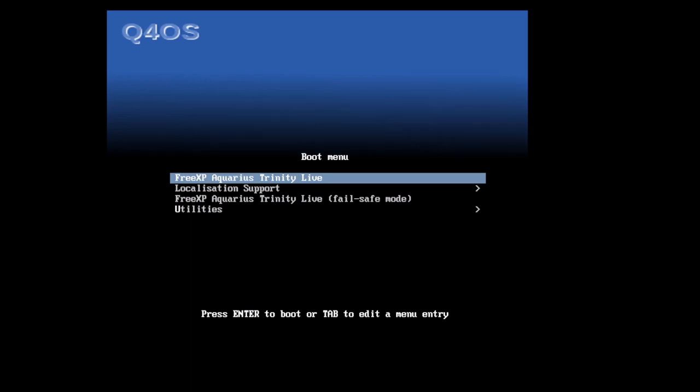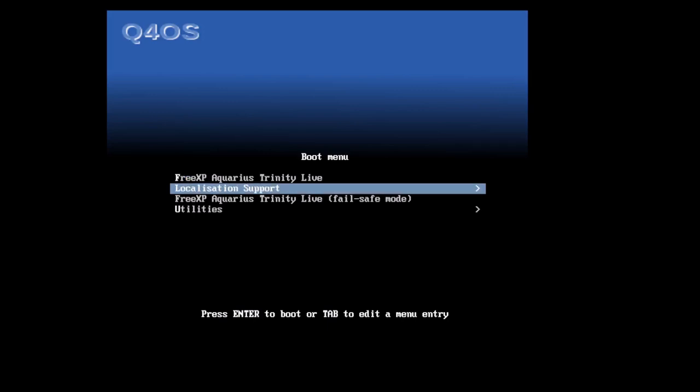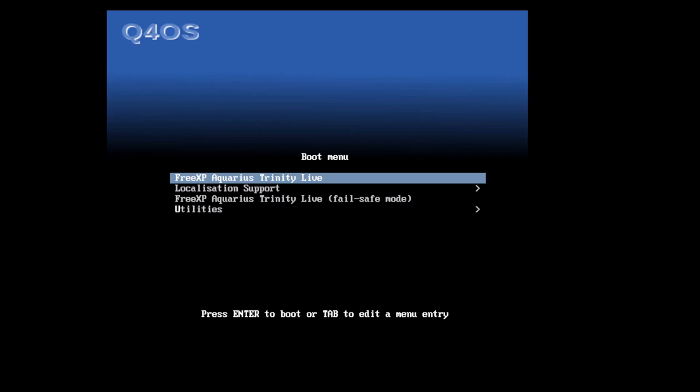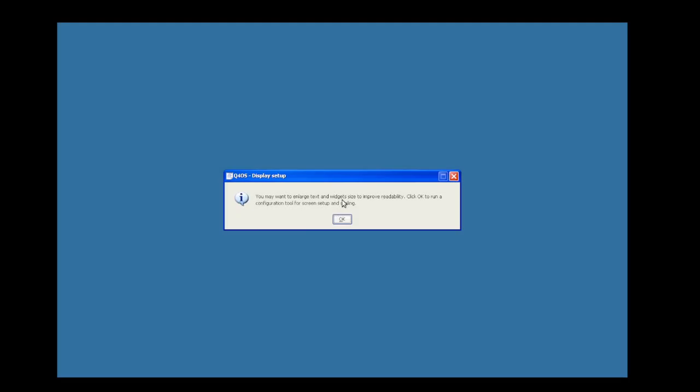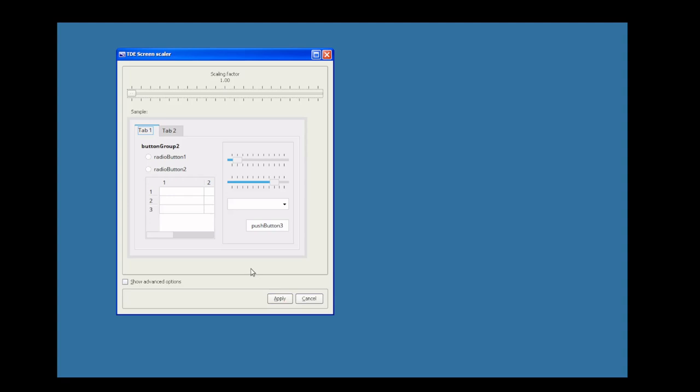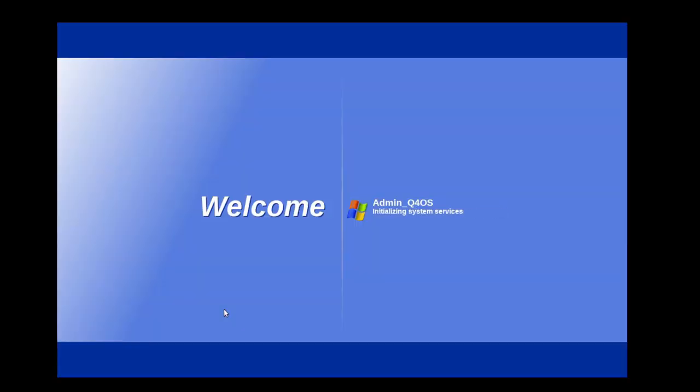Okay, so on this particular system, what we're looking at here is the Free XP version. So we're going to select Free XP, the Aquarius Trinity Live version, and hit enter. Once we get to the first splash screen here, you're going to see the actual display settings. We'll just click OK, and then click Apply and leave things as the default, because it's not necessary for us to change them.